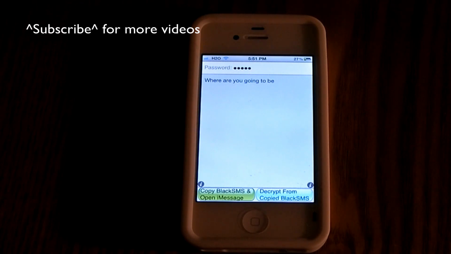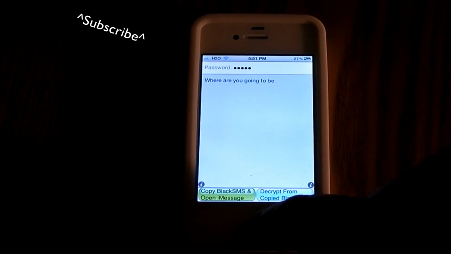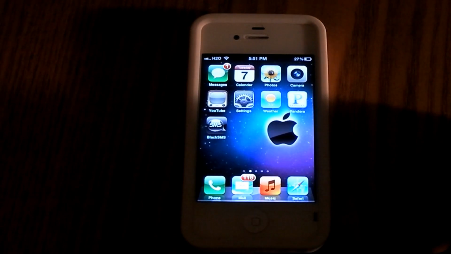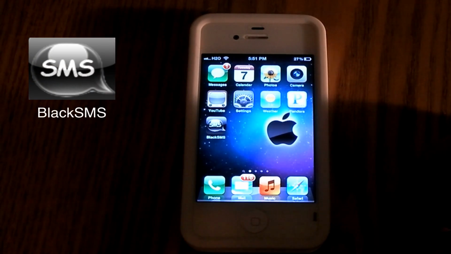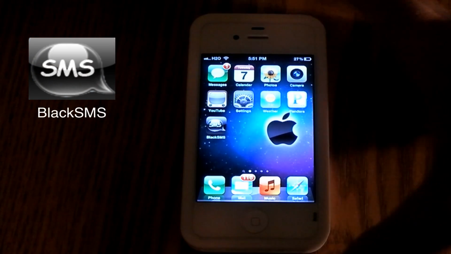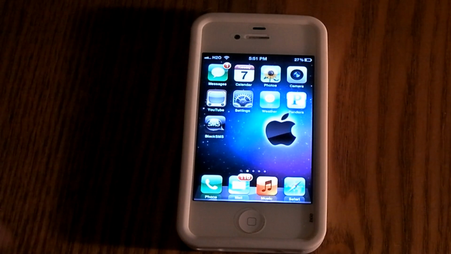You can always put locks on your phones and things like that, too. But once again, it's called BlackSMS, available in the App Store for 99 cents. Does not require a jailbreak.